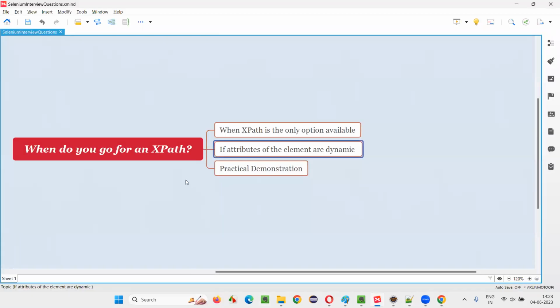So hope guys, you got the answer for this question. When do you go for an XPath expression? When there is no other locator for locating this element other than the XPath expression, we go for the XPath expression. The other situation where we go for the XPath expression is when the values of the attributes of that particular element are dynamically changing. In that case, we can use XPath expression to resolve the problem.